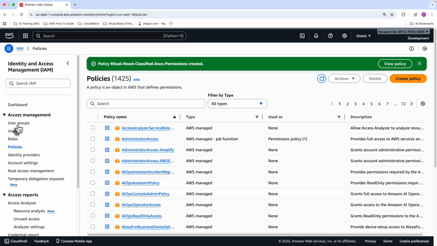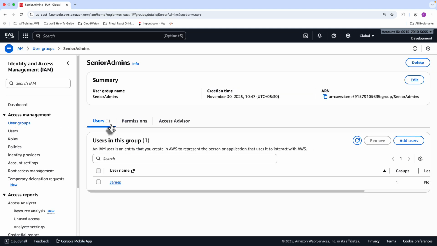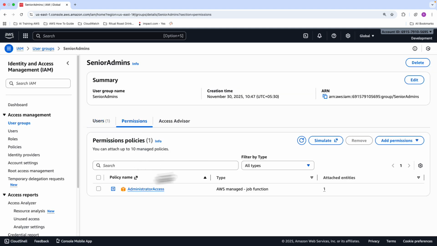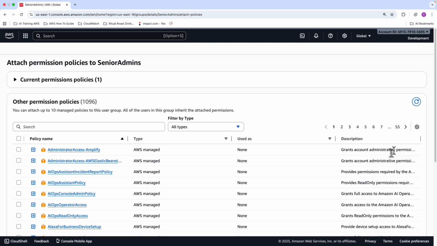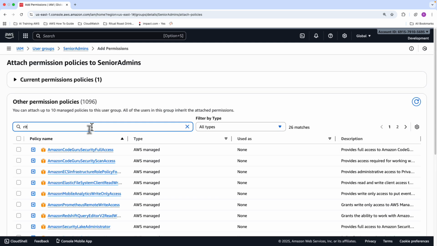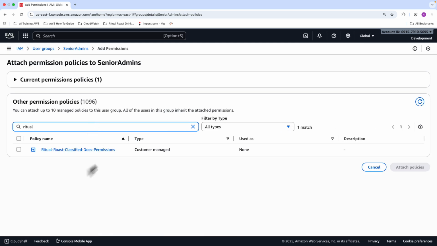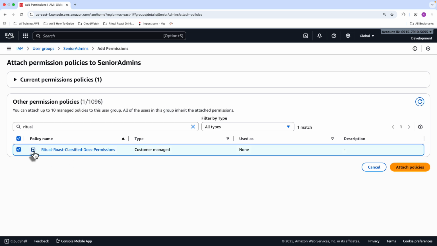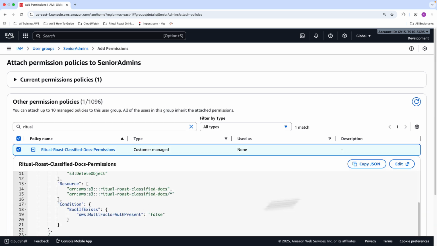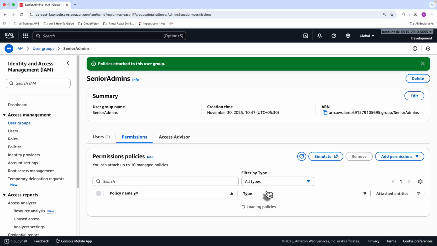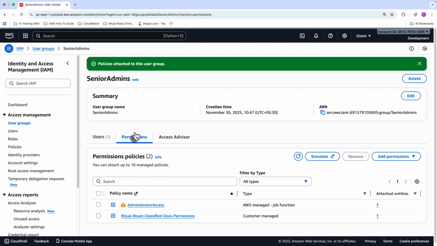Okay, and then we go back to user groups, go to senior admins, and obviously go to permissions and then add permissions. So attach that policy. So there's the ritual roast classified docs policy, which obviously is going to deny access to that bucket. Attach policies. And so now what we're basically saying is that the senior admins group, and therefore James, have got both of these policies.